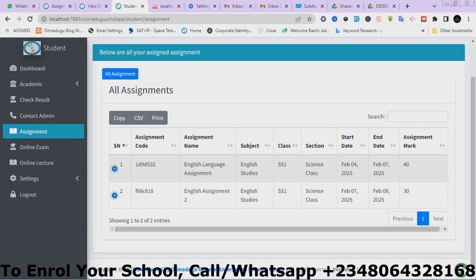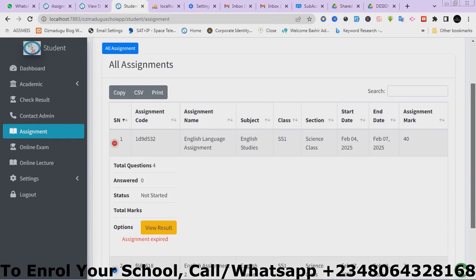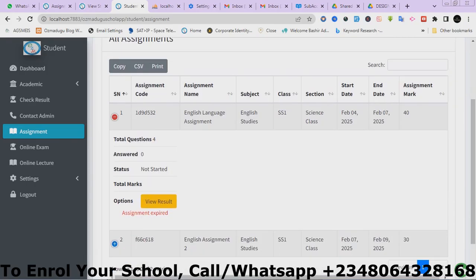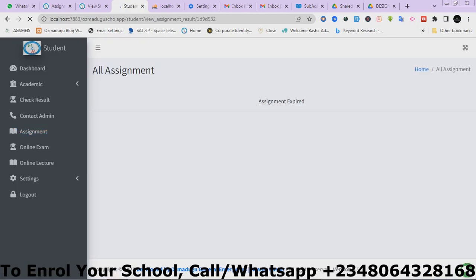So if I click on this, you can see it has actually expired, because the date that is assigned to this is today and is already set for the time. So the student will not be able to have access to take this anymore, because it will show you assignment expired. So you don't have any assignment for you to actually view.